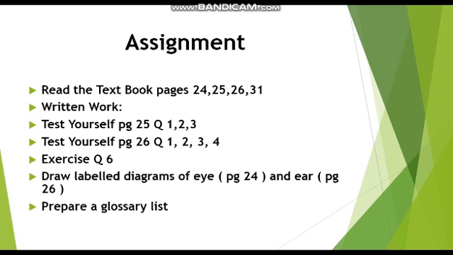Then at the end you have to prepare a glossary list in which you have to identify the difficult words on these pages and write down the meanings of those words.